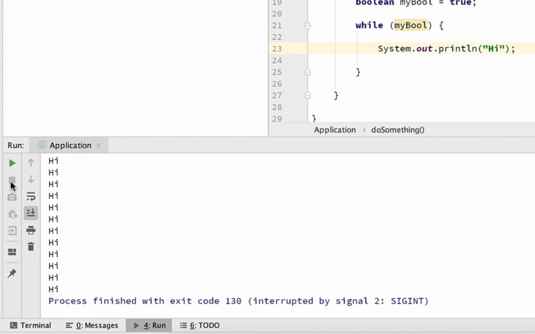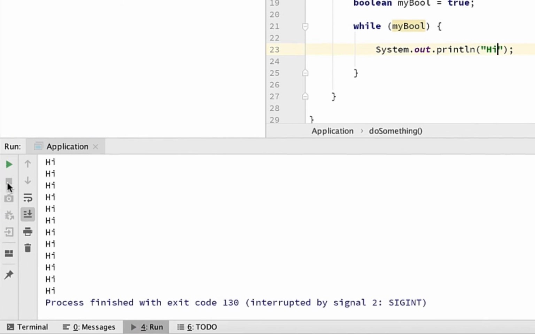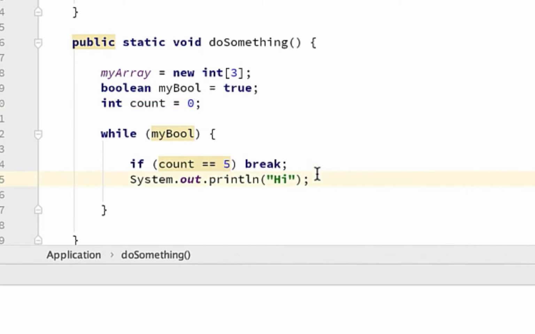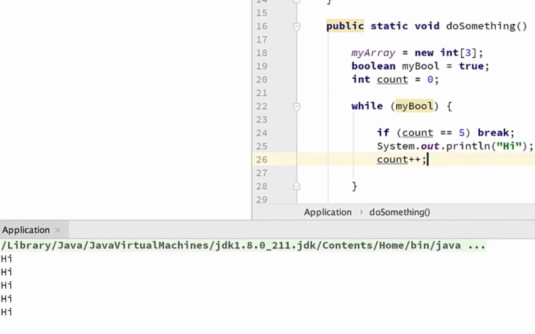So it's important that you have conditions within your while loop. Let's create another int called count. Let's have some kind of condition in here that says when count is 5, break out of this loop. And let's increment count at the bottom of the loop. Now let's run this and see what happens. I'm sure you guys know what's gonna happen. As you see in the console, we get hi 5 times. This is because once count is 5, we'll break out of that while loop so it doesn't run forever.